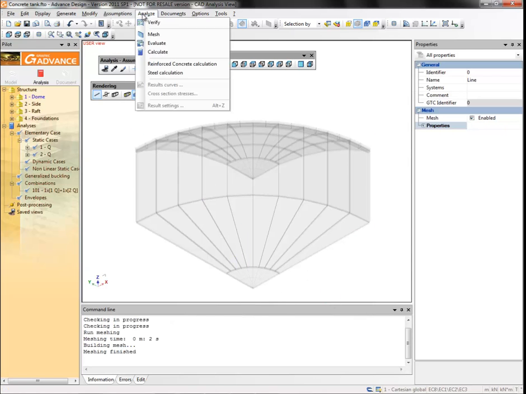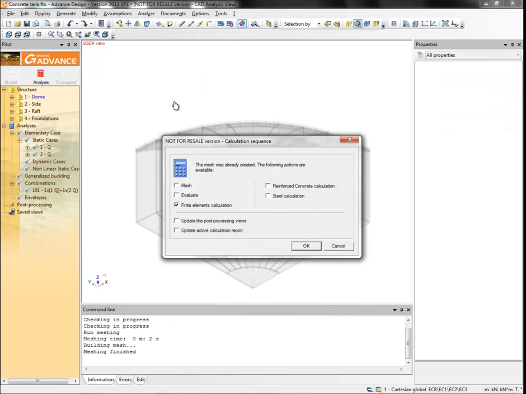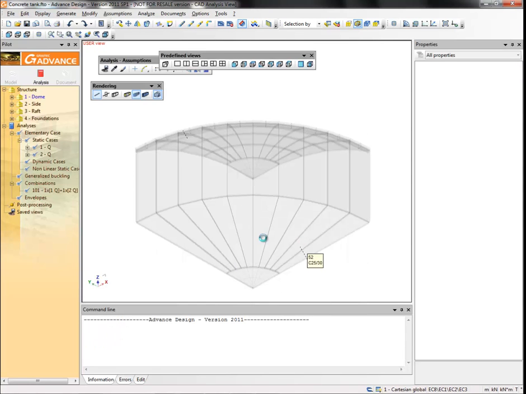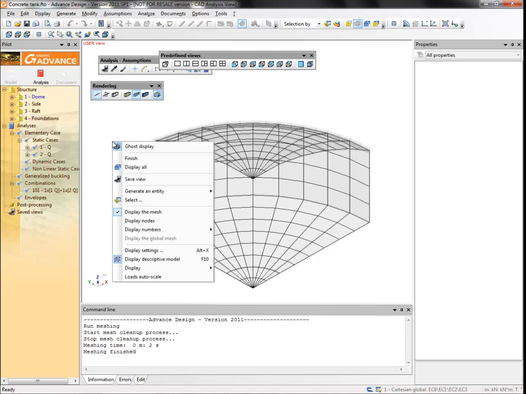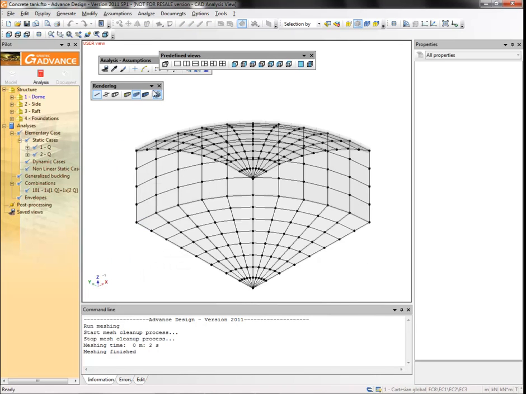Launch the mesh calculation again. Switch off ghost display and display the nodes. Knowing that our structure has a double symmetry, it can be modelled as a half of a semi-structure, as it has been done in our example.